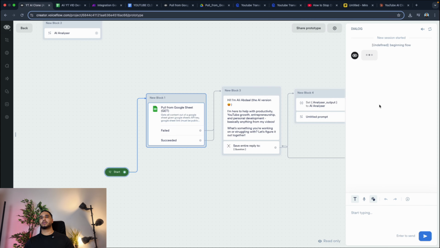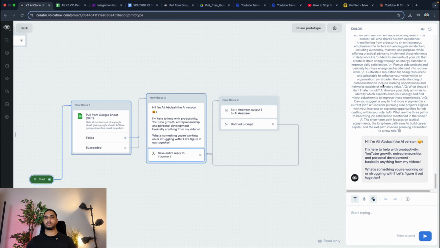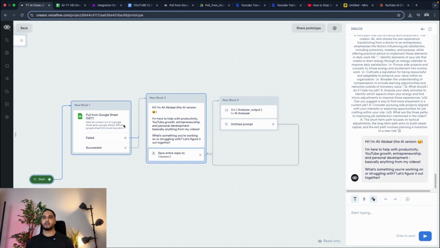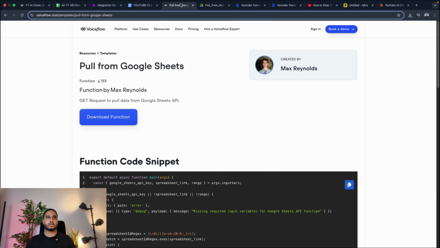Okay. You can see behind the scenes we just got all the information from the JSON, from the Google Sheet, the starting message. Now what we are going to say here will be saved in this variable. It will send to the analyzer with this whole Google Sheet, and then it's going to answer the question.